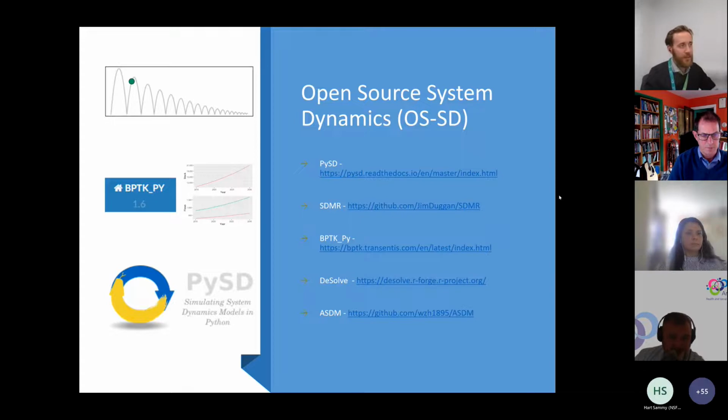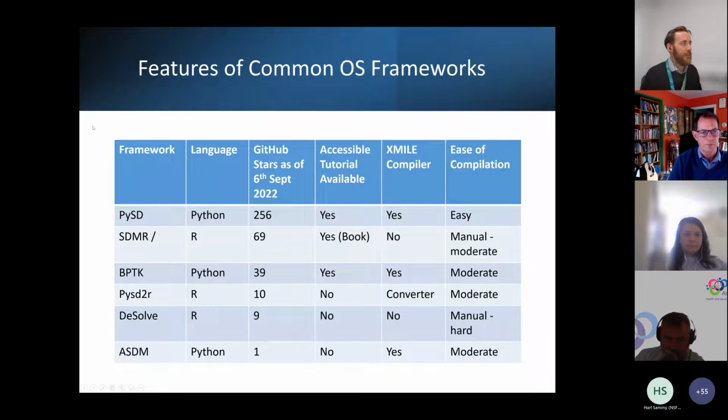But basically, there are 5. PySD is the most popular one, the most successful. And then we've got SDMR, which is by Jim Duggan. We've got BPTK, which was developed by Transcentis, which is a German SD company. We've got DSolve, which is not really a framework for system dynamics, but it's a package for doing differential equations from which you can build SD models. And then we've got ASDM, which is the one that we are working on. If we were to put them in a table, there are others. There are going to be others that I am not aware of, and people should add to them. But these are the best, easiest ones to find, with the exception of ASDM, which is new.